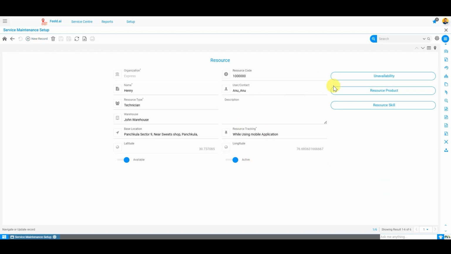On the resource screen, you can see a few details are available. Organization and our resource code. These are pretty standard fields. Then the name of the resource, user, contact, resource type, warehouse, location, resource tracking, latitude, longitude, and available. Let me create a new record for you and show you the meanings of these fields.